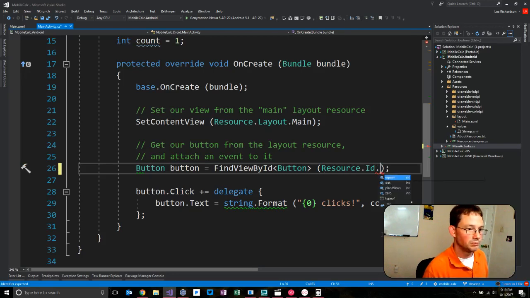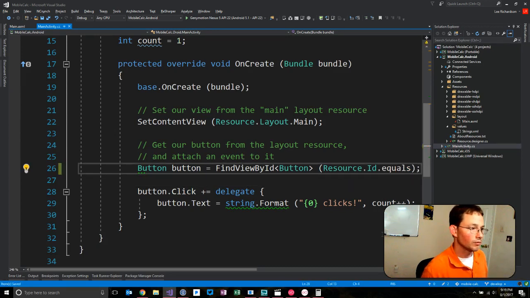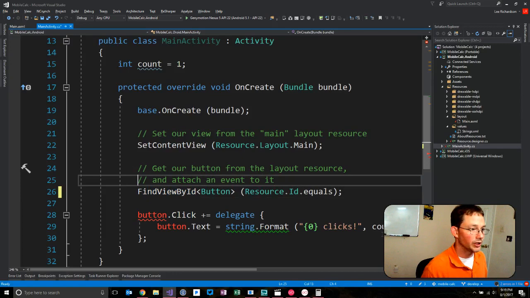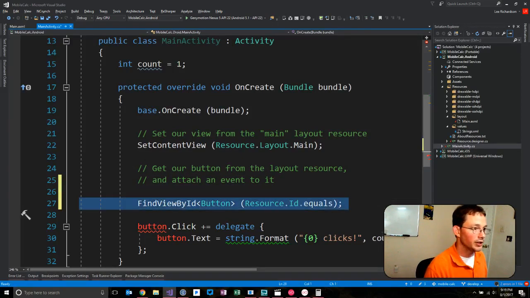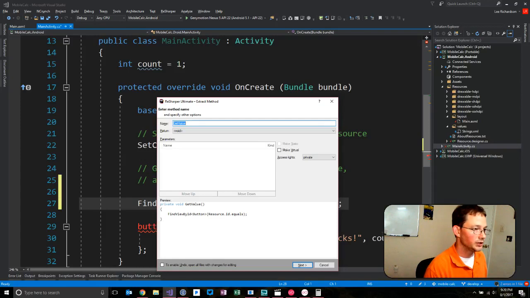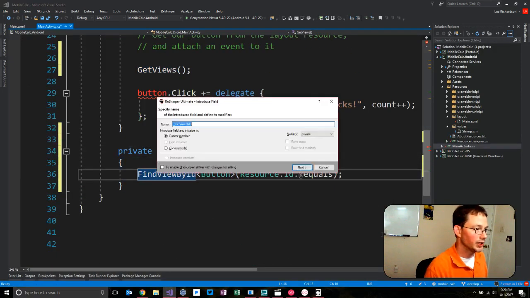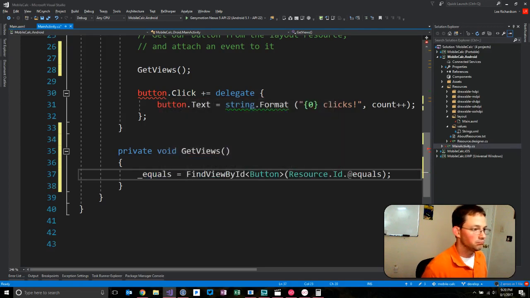But equals is, and we probably want equals. Similar to the way we did iOS, it's a really good idea to start organizing the code in here into very nice, tight, little, concise methods, because otherwise you end up with spaghetti. It really happens quickly. I cannot stress enough how important it is to organize your code. I tend to like things like this, where I extract this into something like get views, and here we're going to extract that into a field called, I don't know, equals.